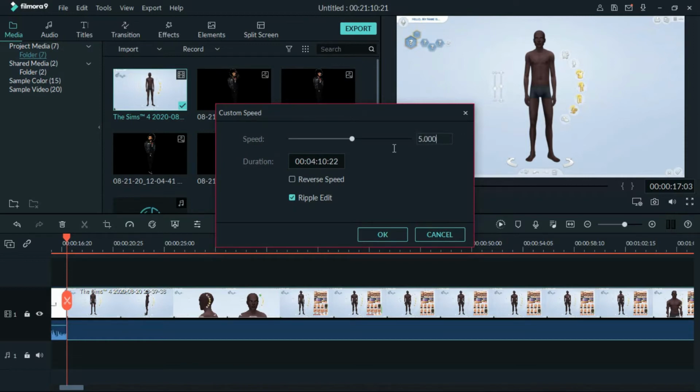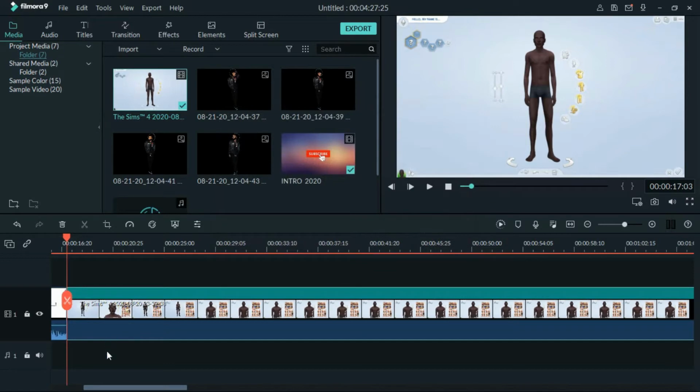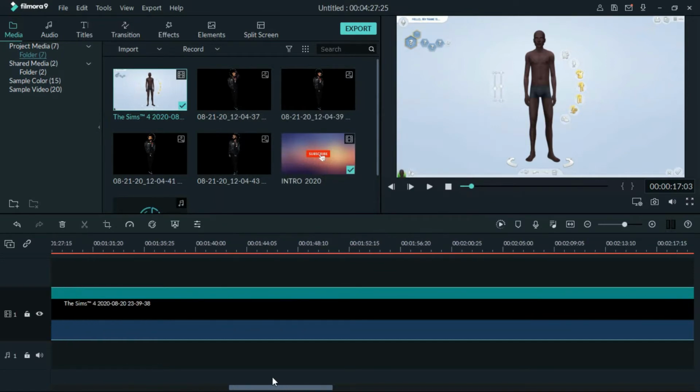If the video lasts, for example, 50 something minutes, then I usually speed it up like 6 or 7 times to try and condense it. As you can see, after I changed it to 5 times, its duration changed to 4 minutes and 10 seconds. I'm just going to click OK. As you can see, the video became a lot smaller.